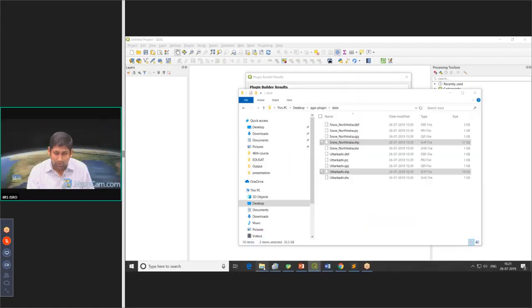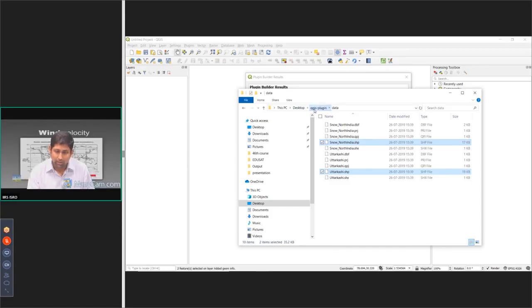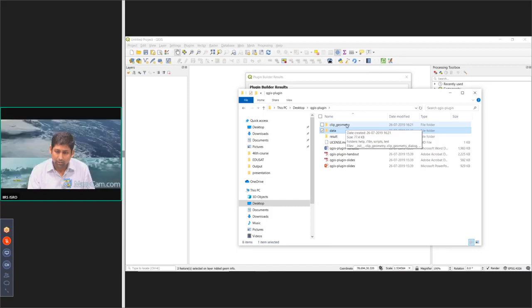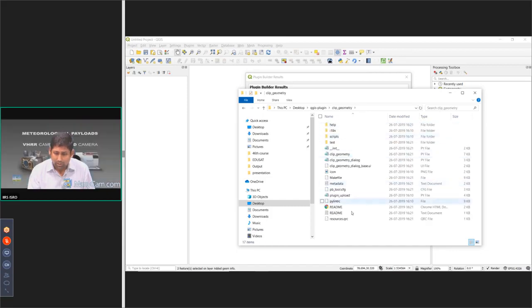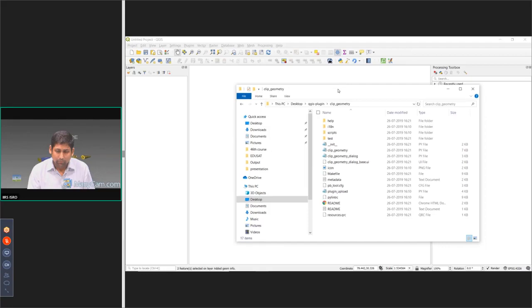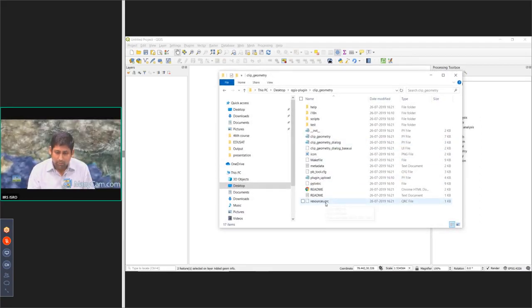So I will just go to the folder and see what has been created. On desktop, I have a folder called QGIS plugin. Inside there, a new folder is created called clip_geometry. Here you see a lot of files have been created. Okay. So I'll just click on OK here. Then next thing we need to do is we want to compile this file.